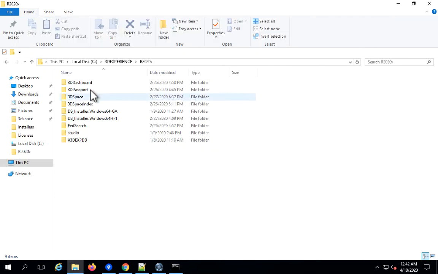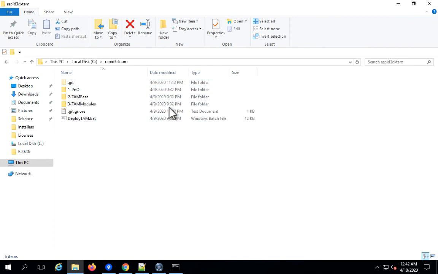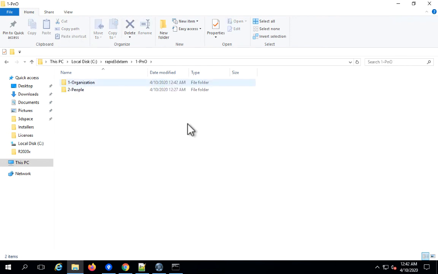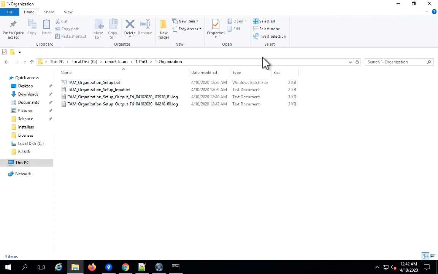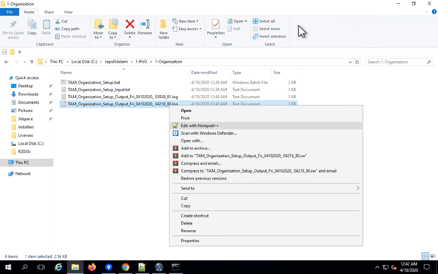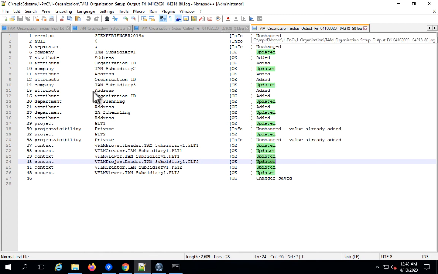Okay, so you can go and check whether the organization setup is done. We have another log file here with a timestamp. There's a new one. This time everything will say updated. Nothing is created because it's the second time we ran it just now.